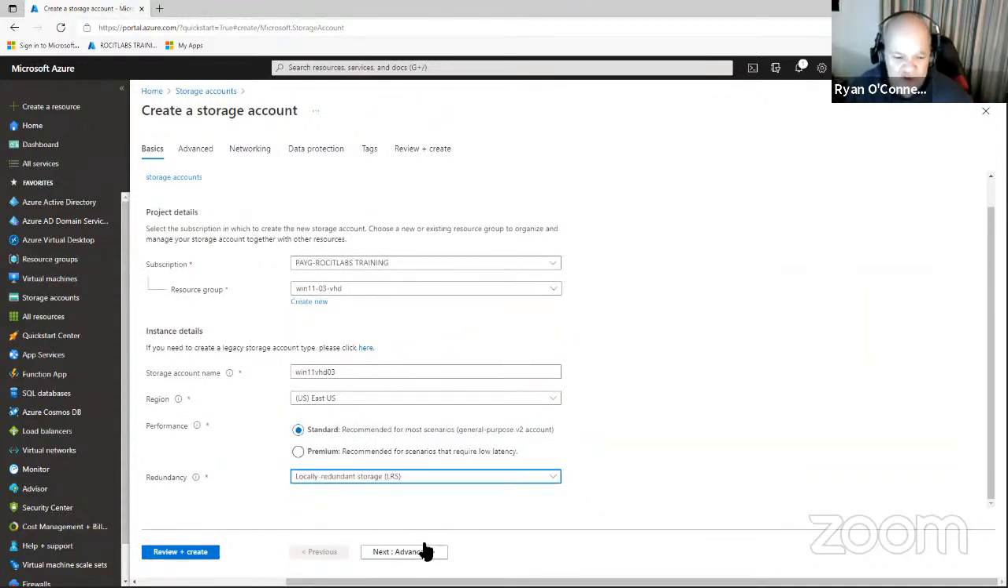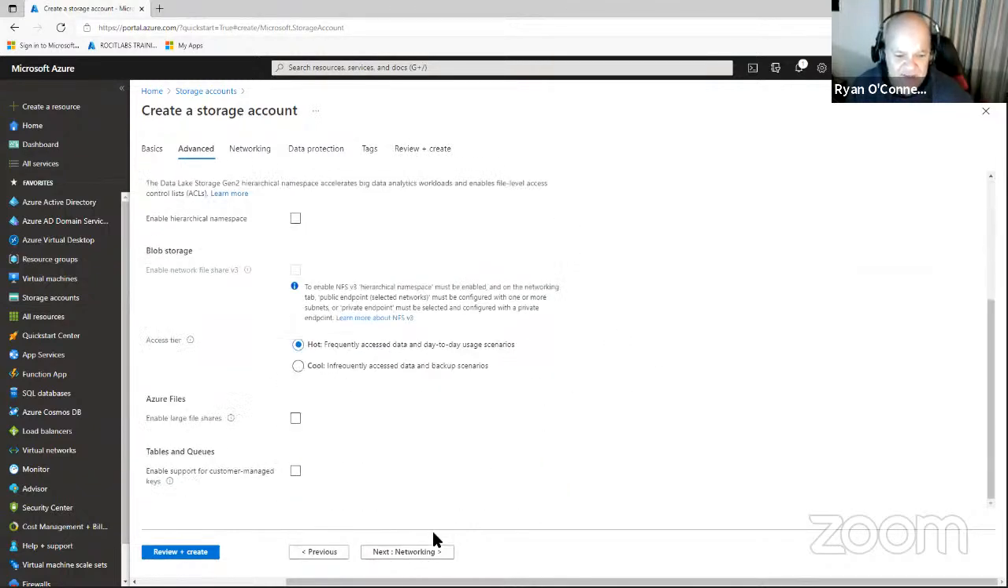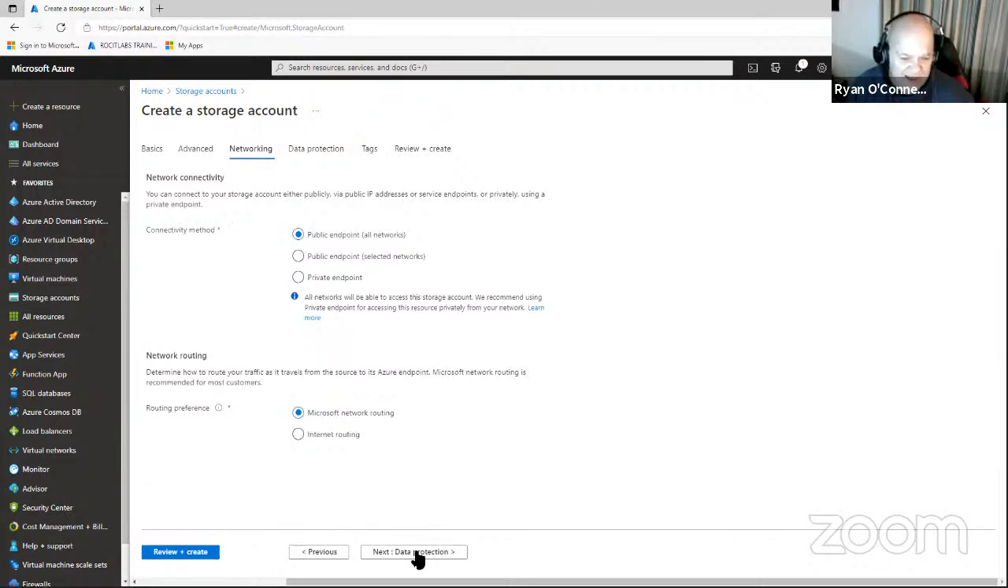You can choose what storage you want. I'm going to go next. I'm going to leave everything as default there. I obviously want hot storage because I want to access that. I'm going to go next. I'm going to leave everything as the default for networking. I'm going to click next.